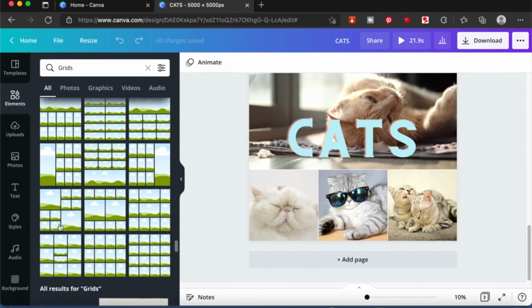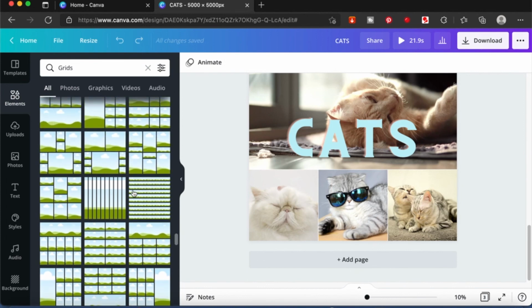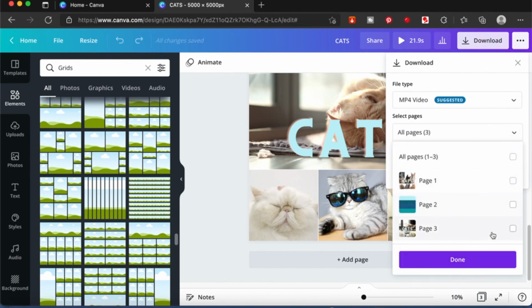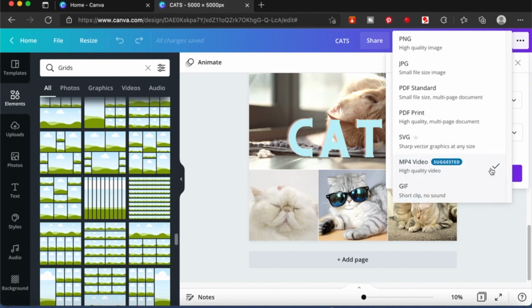There are so many grids. There's so much you can do. You can do a collage, a whole lot of collages, video collage, photo collage, all the combinations, like photo, video, and text. You can just play around with it. Save it as an MP4, and if you just want to save it as a PNG file, you can do that also. There are so many options.